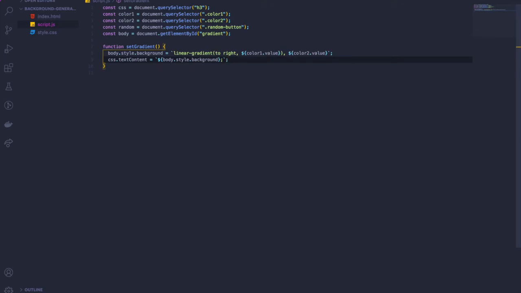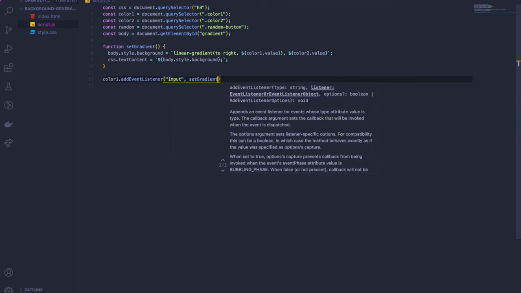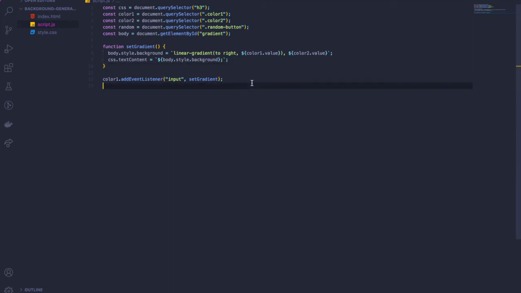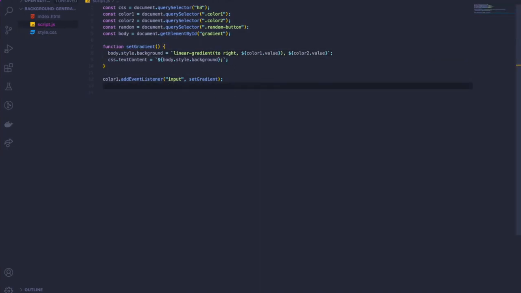Okay, so now we can try this out by adding a color1.addEventListener, input, and then setGradient. So this means every single time that the input changes, in this case the hex color, it will call this function setGradient, and it will display the gradient on the screen and change it. Okay, so let's do the same with color2.addEventListener, input, setGradient. So let's see what's happening now.